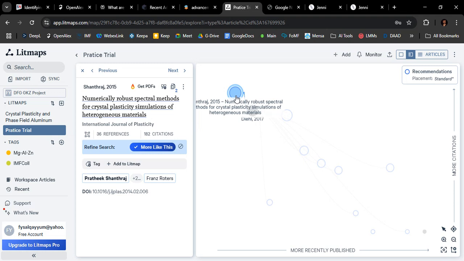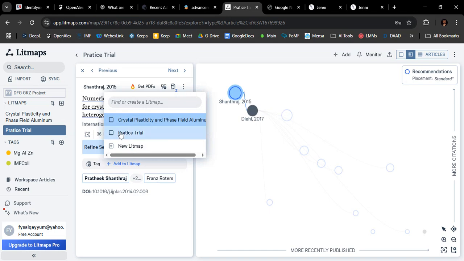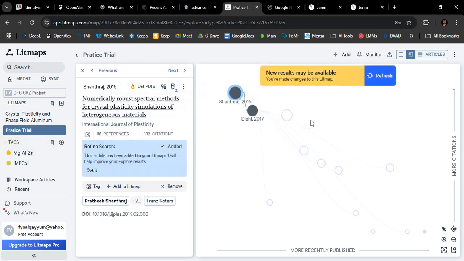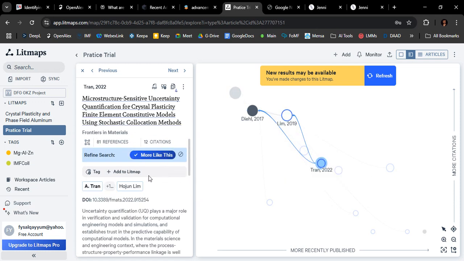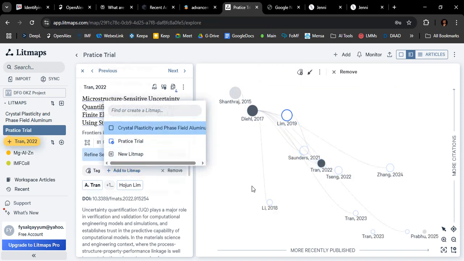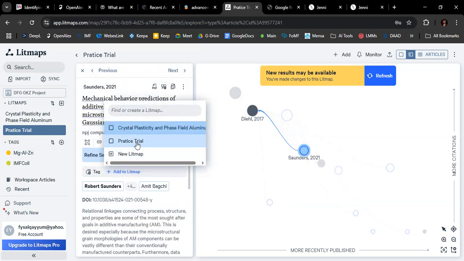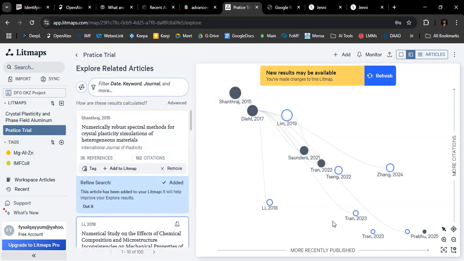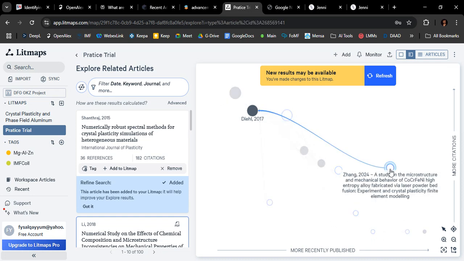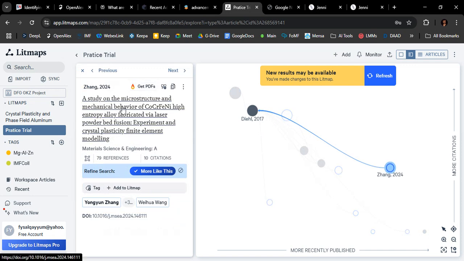What you will see is there is this article from Shantraj. I can click on this, and then, for example, I can add it to Litmaps. Now I have added this. I can look at this work, and I can add it to Litmaps. Then, for example, I like this article more. I can add this to the map. And the idea of when I say I like this article more is that I will look at its title.